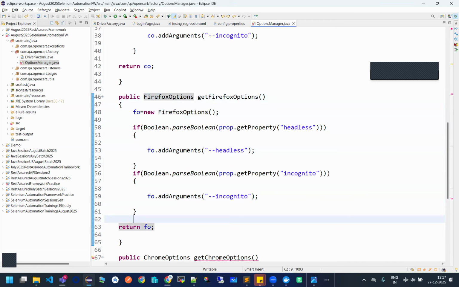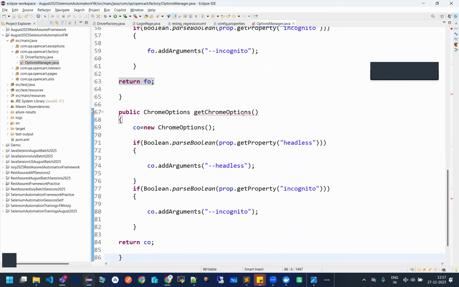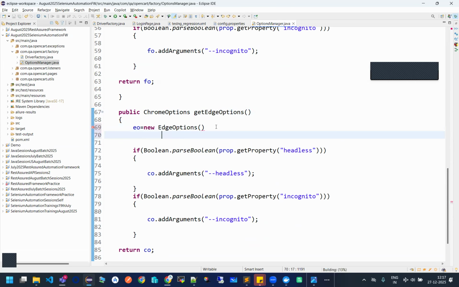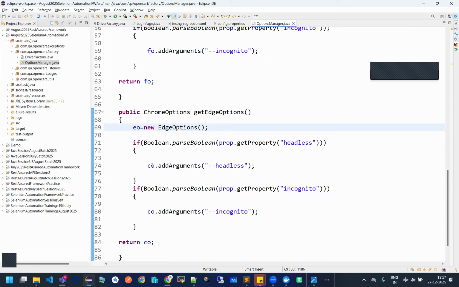Perfect. Okay, let us see the third case also. Third case is the Edge options. I am writing this is my Edge. EO is equal to new Edge options. Okay, simple. With the help of EO, I can add the argument for Edge and return the Edge, and I am also returning the type as Edge. Simple. But in the case of Edge, you cannot use this incognito. You have to use InPrivate. This is a simple change. The rest of the entire code remains the same.